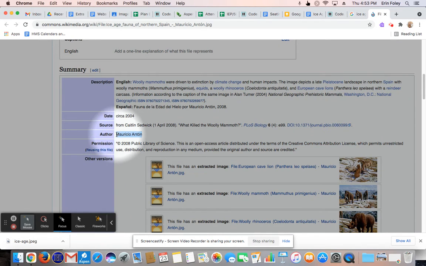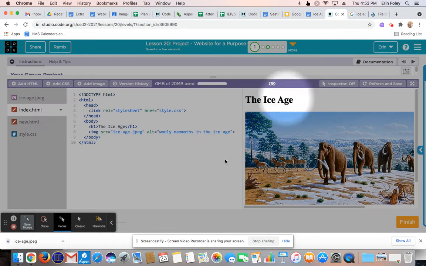And I can always copy and paste. So I'm just going to copy the author's name, and then I'm just going to go back over here. So I might just click after my image and then hit Enter. And then from here, I'm going to add a smaller heading.